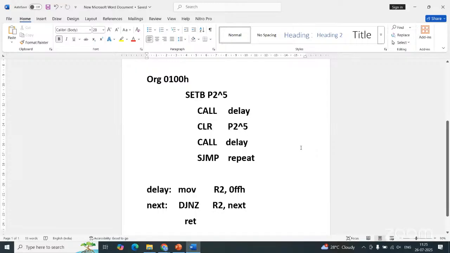Now, SETB P2.5. For whichever pin of the 8051 microcontroller you connect the LED positive wire to, you write that pin, P2.5, and then CALL delay. Call delay means how much time we are providing the delay. Up to that time, P2.5 stays in set mode only.